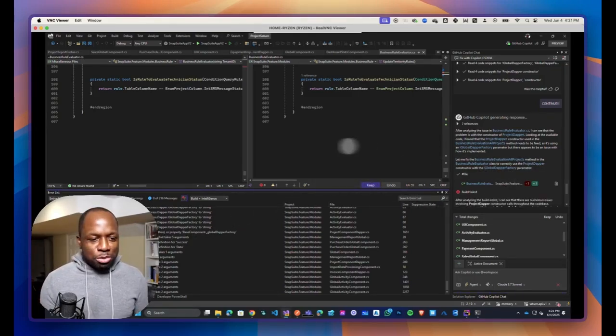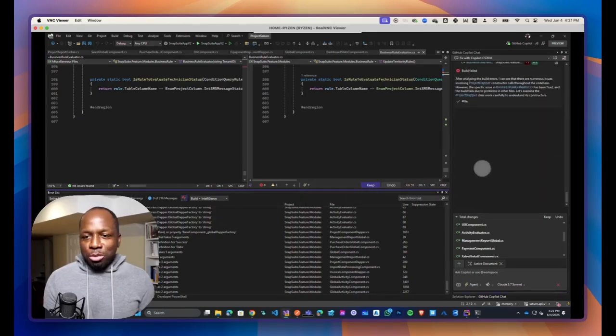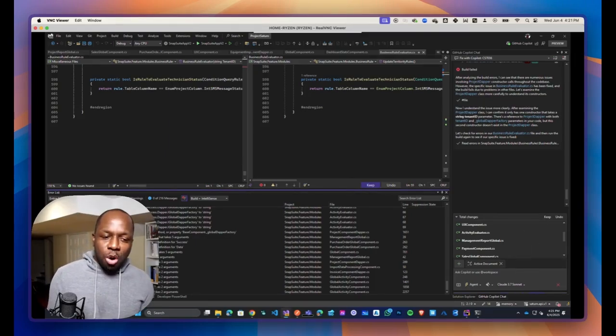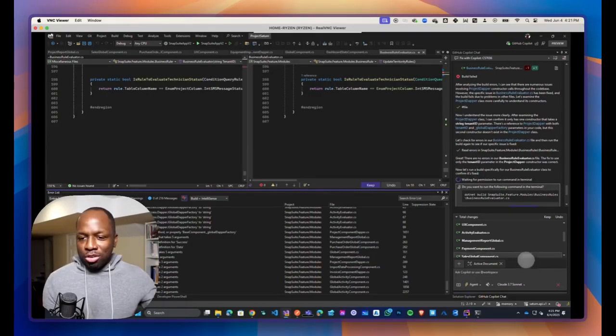Anybody that's been in this position knows that this is just a terrible place to be. So here, see, after analyzing the build errors, it's been fixed, right? So it fixed that one, and then it'll try to gain more context again. And then you'll see in a bit, it'll pause, it'll stop. I might get through one, right?